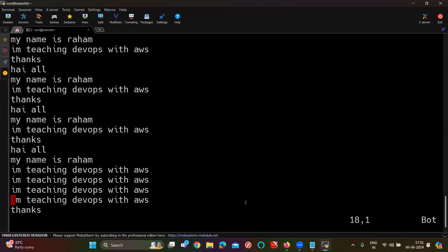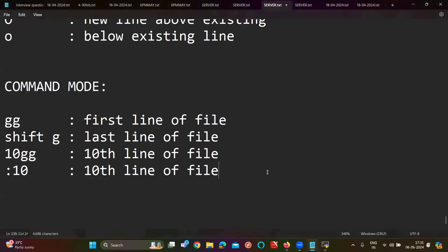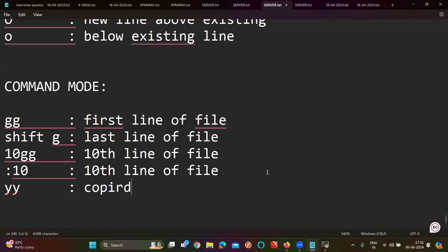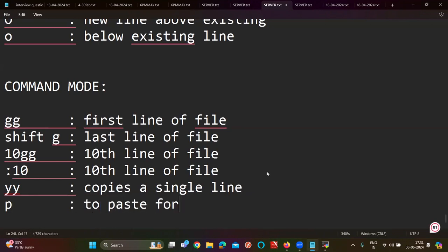In this way, however many times you press the letter p, it is going to paste that many times. The command to copy is yy. Let me write it here. The command yy copies a single line. And p pastes it one time. If you give p 3 times, it is going to paste 3 times.